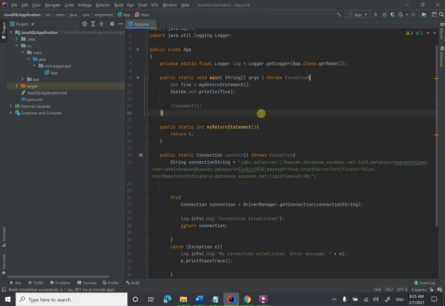All right, so I'm back. I wrote some code and we're just going to walk through it step by step so we can see how to utilize a return statement. In this instance, I commented out this thing because I'm not making my connections anymore. So we're going to start here at the top. It says integer 5, that's my variable name, equals my return statement.